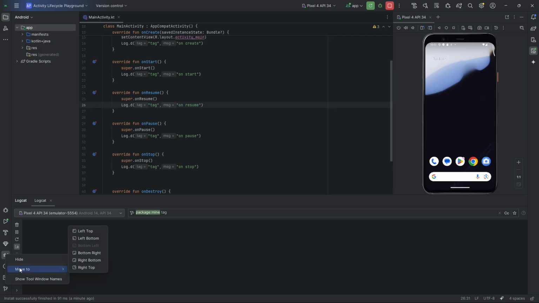Okay, let's try this. So run. Okay, and if I load up logcat, I'm in onCreate, I'm in onStart, I'm in onResume, and we can start interacting with our app now. And then if I leave the app, in the logcat, onPause happens before onStop.